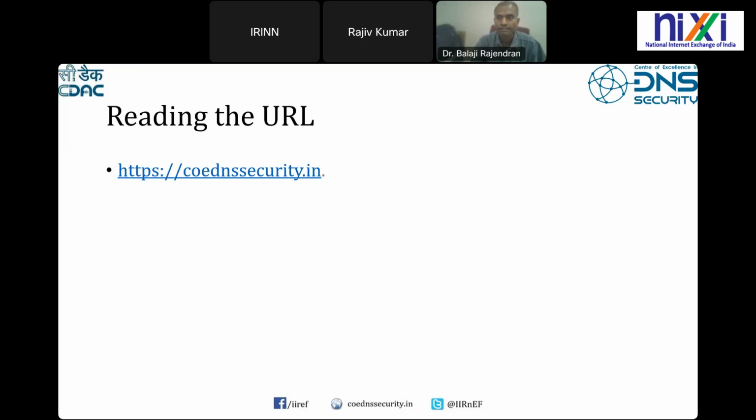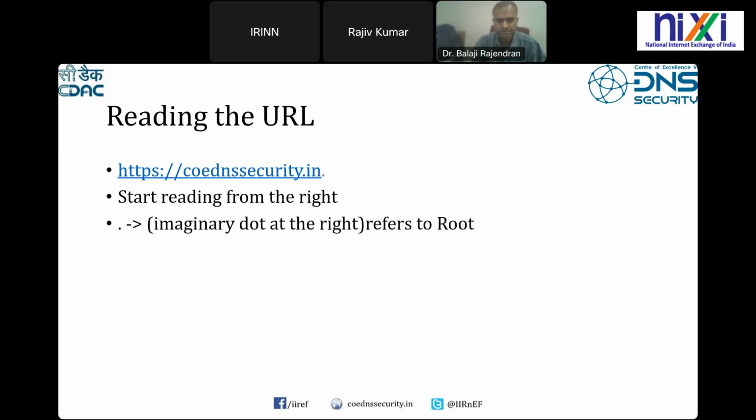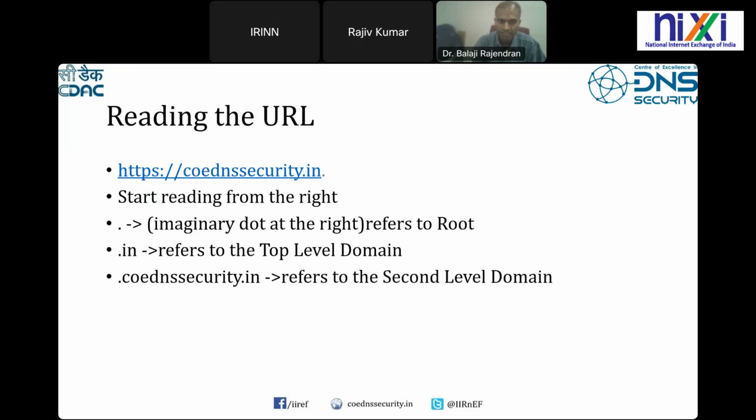First, we need to have an imaginary dot at the end of the domain name. That's where we start, and we start reading from the right hand side. Why I wanted to put this imaginary dot is that it refers to the root server. We are going to discuss the root server in the next couple of slides, but right now, imagine that is the top or root of the hierarchy. Then .in refers to the TLD, that is the top level domain, and COEDNS security refers to the second level domain.